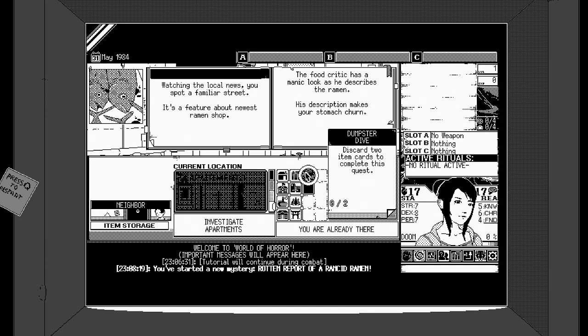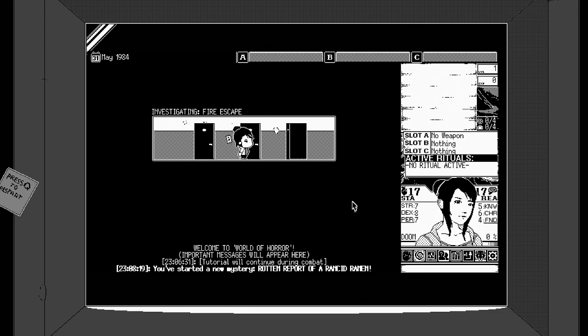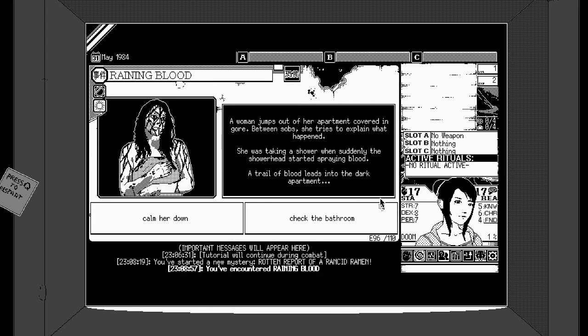That's a load of fish right there. You're already there. Investigate apartments then. You've encountered raining blood. A woman jumps out of her apartment covered in gore. Between sobs, she tries to explain what happened. She's taking a shower and suddenly the shower head starts spraying blood. Shower blood leads into the dark apartment.